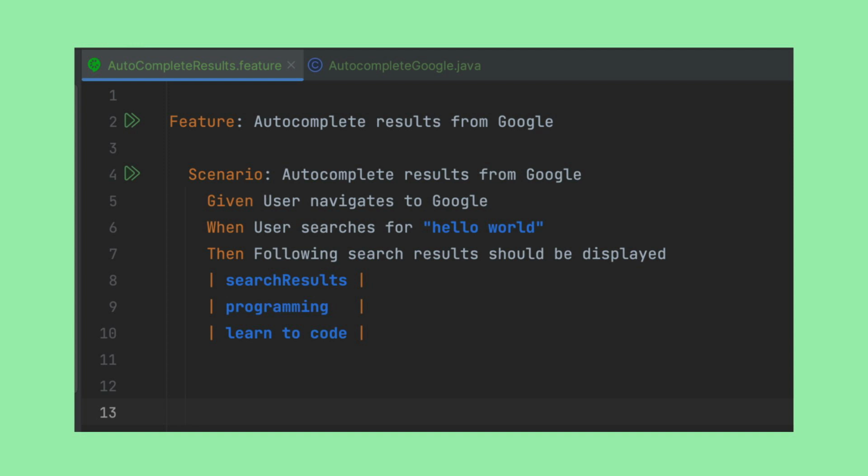So given is our prerequisite state. Given the user navigates to Google. When the user searches for "hello world", then the following search results should be displayed.